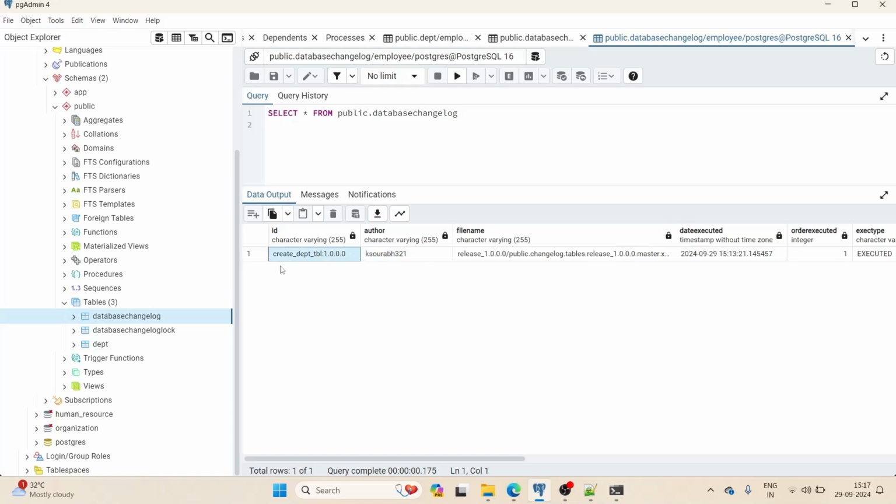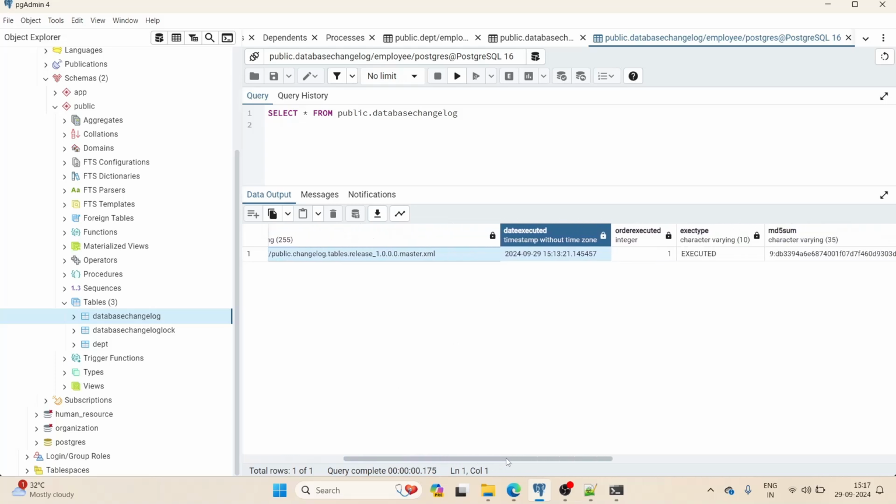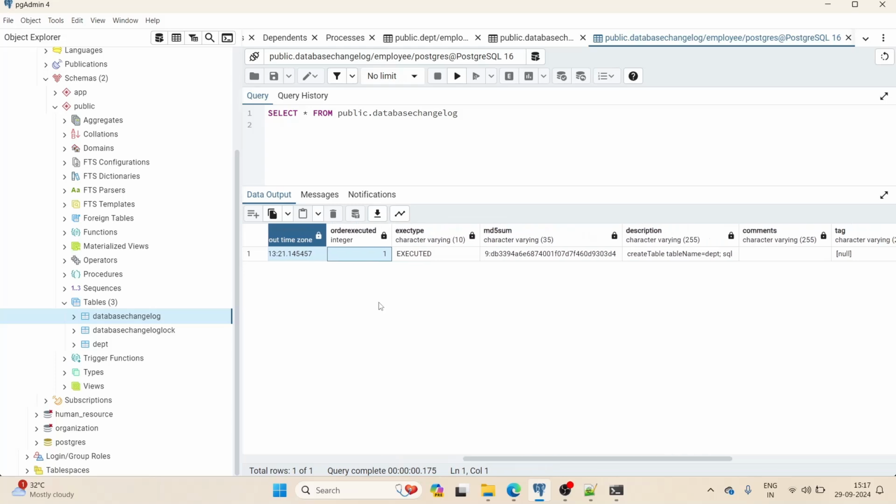You can see the ID is create table department, which is the ID of our change set. This is the author name. Then we have the file name, which is the file that ran. And this is the date executed, when it was run. It was run today. Order executed is one, and execution type should be executed.